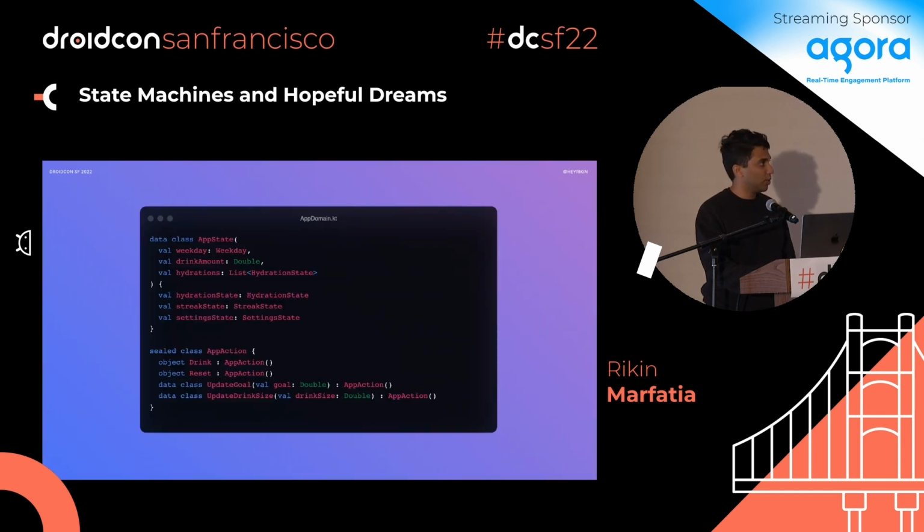This is just a quick idea of what the app domain for the app actually looks like. It's simplified a little bit, but this is generally what it looks like. You have that global app state, which has some properties, and then you have some of the feature states in there that represent each of the features for the application. And then you have that sealed class, which models all of the actions that can flow into the system.